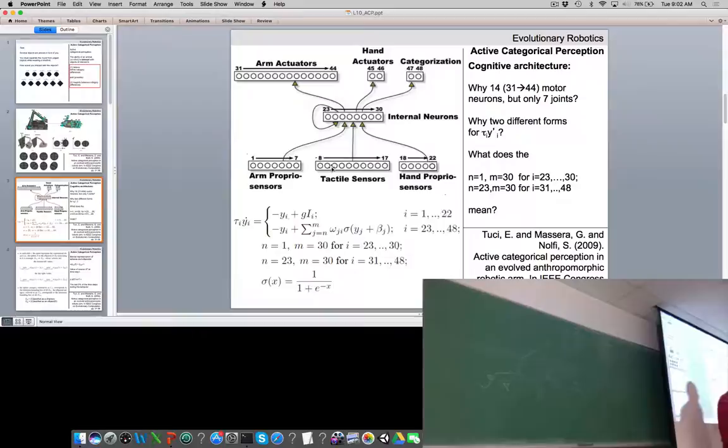Now let's have a look at neurons 23 through 48. Tell me about neurons 23 through 48. How are they changing over time? Let's break this down. They have tau again. So again, we know that evolution can change the rate of change of the internal and the output neurons. Same thing here. What is this term representing?